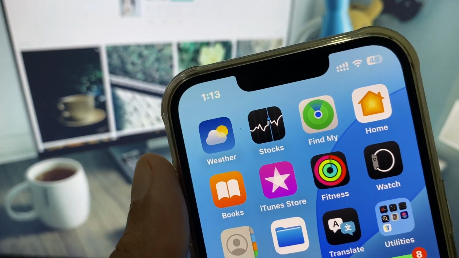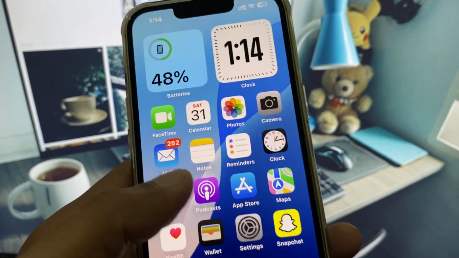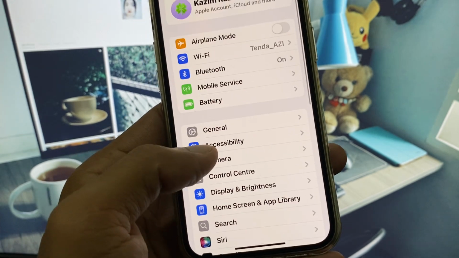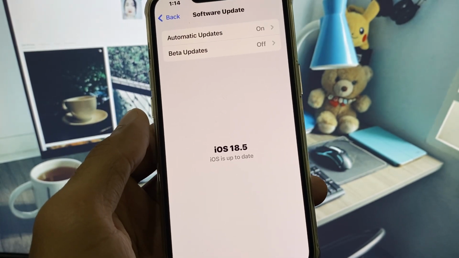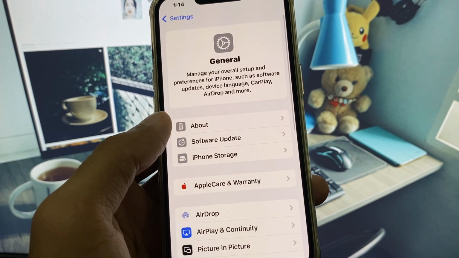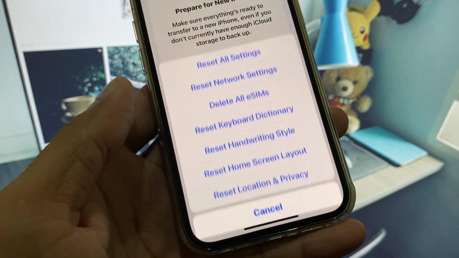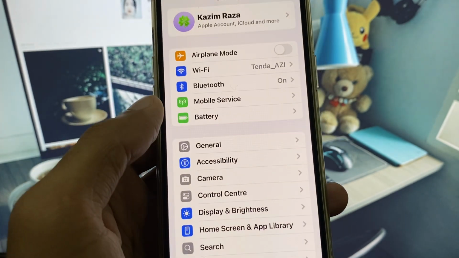So guys, first of all you need to clean your Face ID sensor, and after this you need to open your settings. Make sure that you are connected to a strong internet connection. After this, go back, click on General, check for software update, and you need to update your iPhone to the latest iOS version. And guys, now you need to go back. After that, you need to click on Transfer or Reset iPhone, click on Reset, and you need to reset all settings from here. And after this, go back.